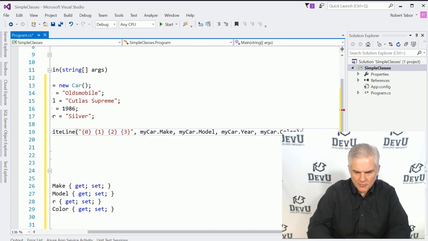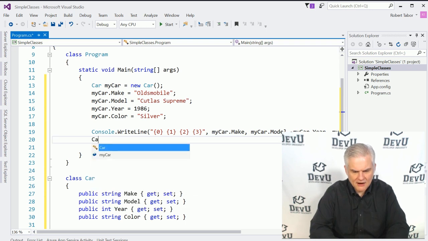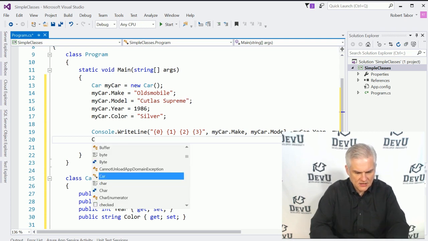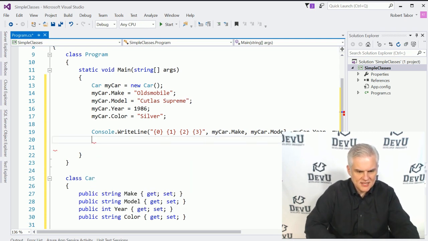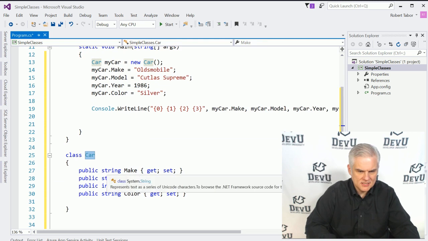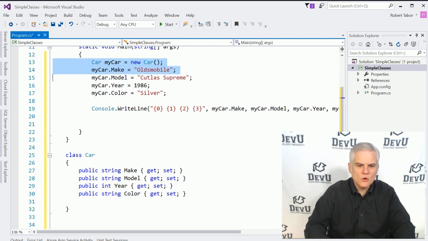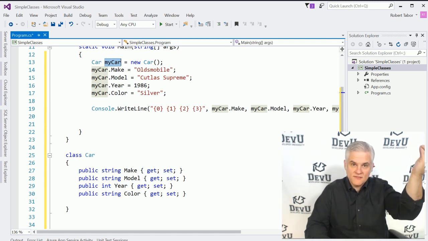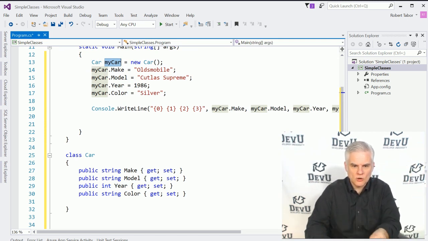Now you might be wondering, well, Bob, why did you do it that way and not car dot make or car dot model? Remember, car in that instance describes the class, the blueprint. But what we want to work with is one instance of the blueprint. So that's why we're calling that instance my car. It's the variable name in the computer memory that we want to work with.